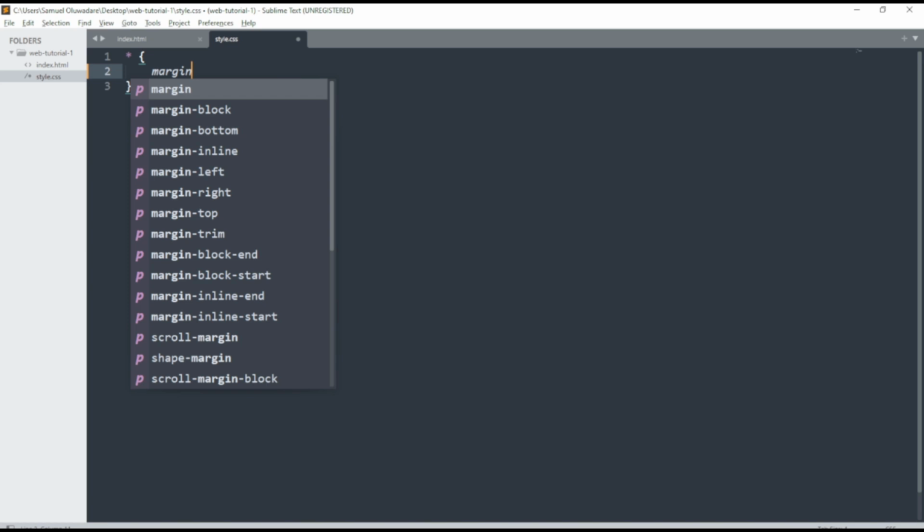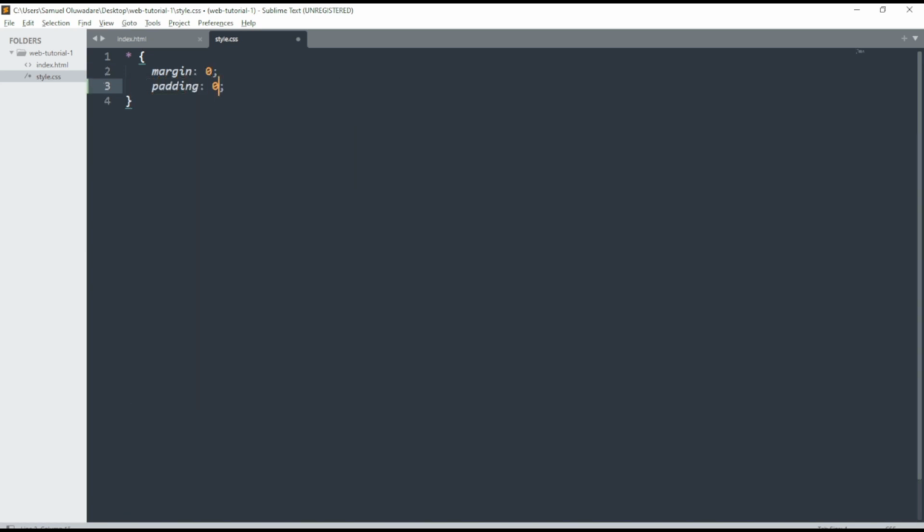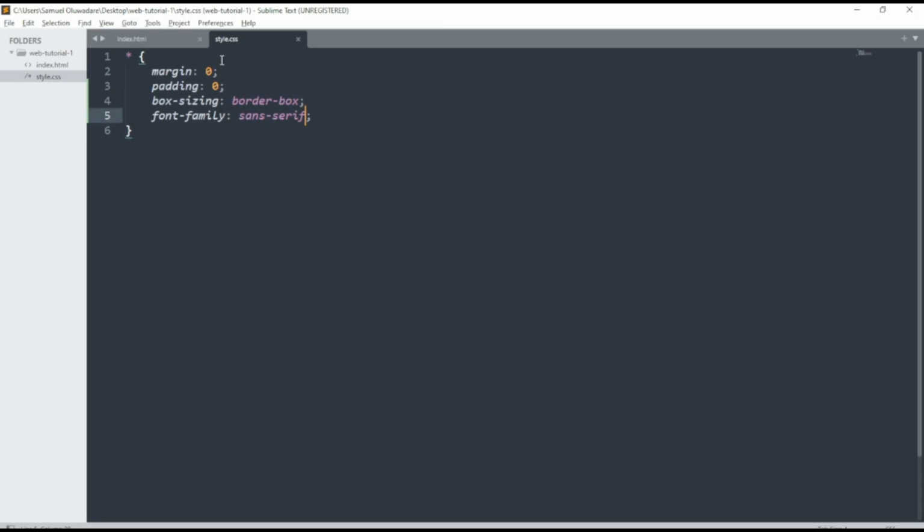So we have to change the default margin to 0, default padding to 0, and default box sizing to border box. The font family is going to be sans serif. Let's check it out in the browser. So it's working fine. Next, let's design the header.